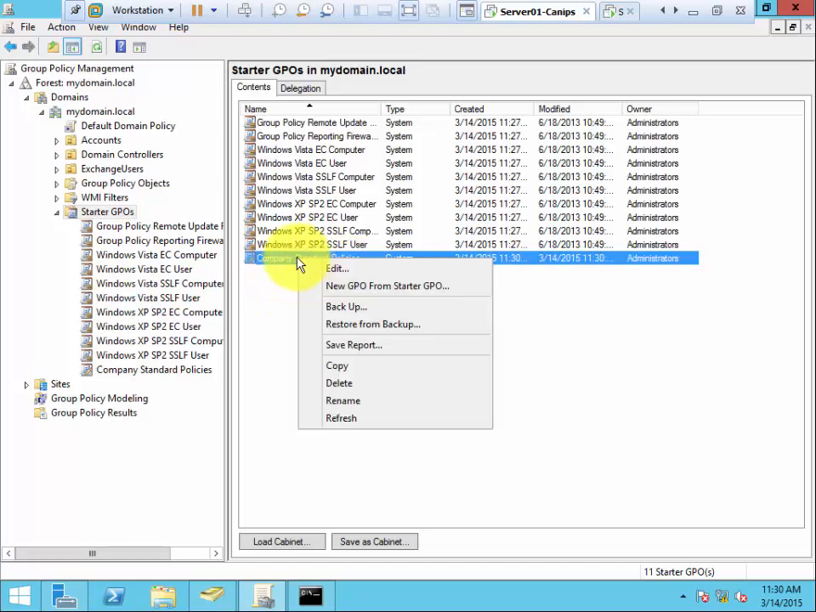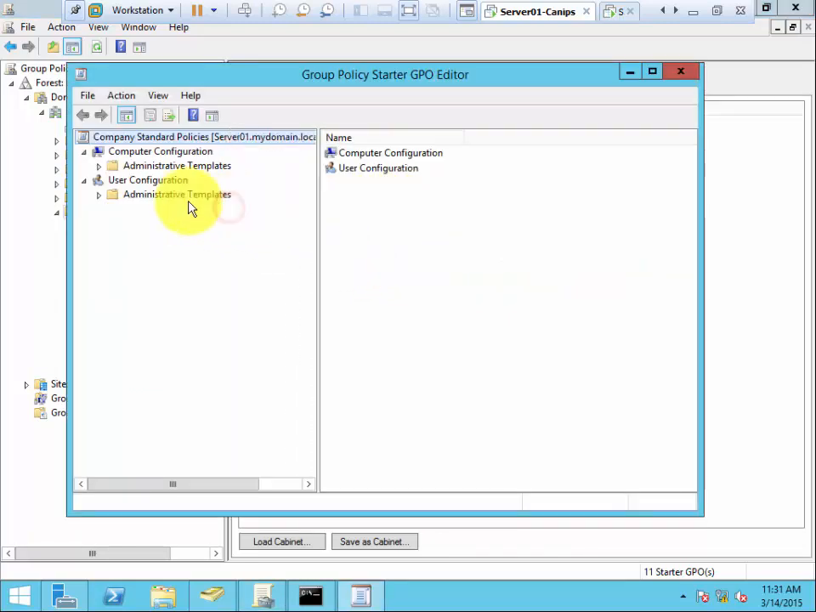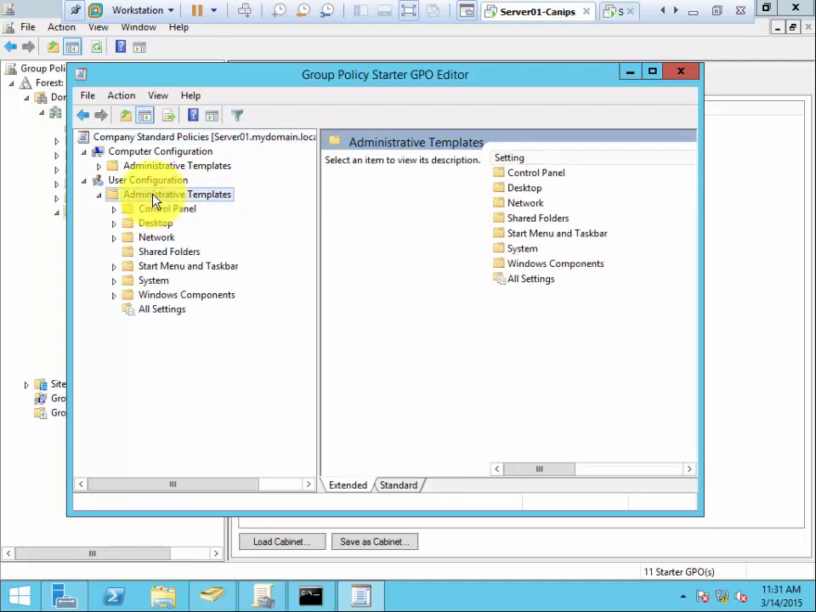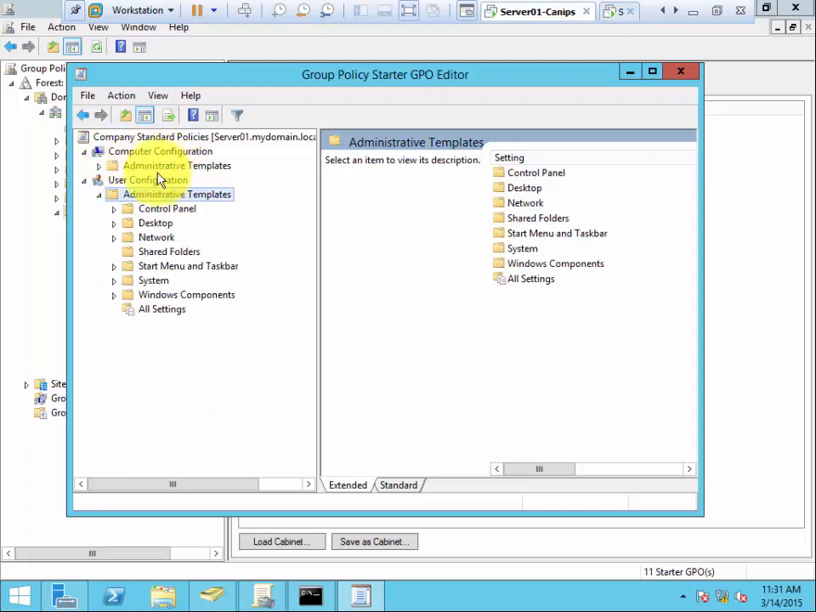Right click the company standard policies and edit. Administrative templates and user configuration. Everyone there? So starter GPO, first of all, you may have noticed that it has a limited set of policies that can be implemented in starter GPO. It does not have a software folder there, which means software deployment is not possible by default with every policy. Of course, that doesn't even make sense.